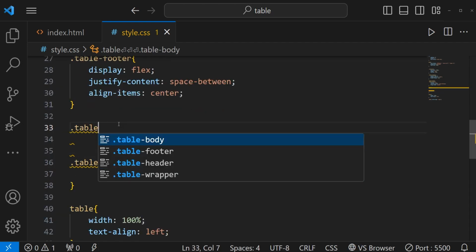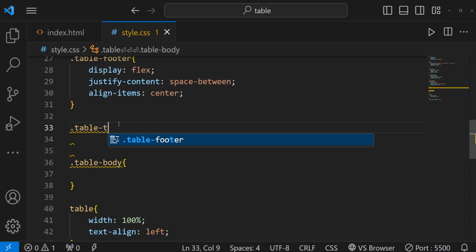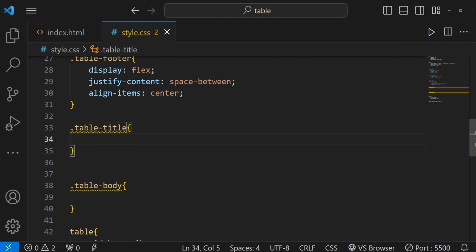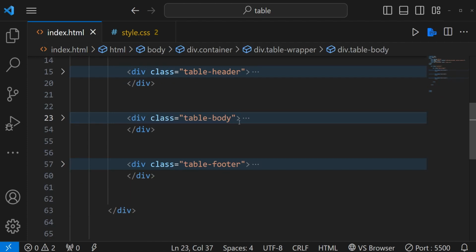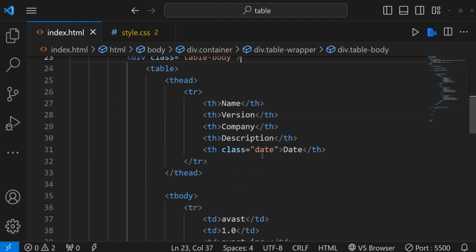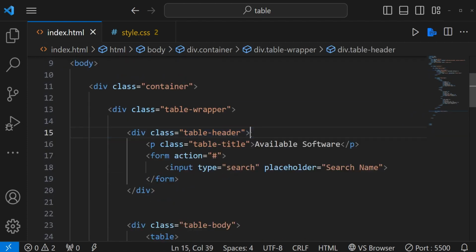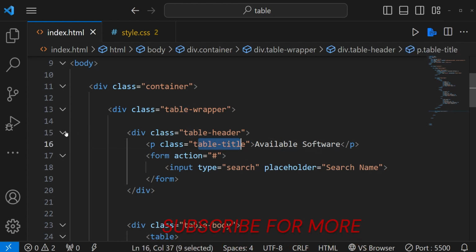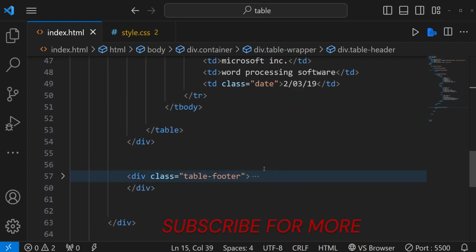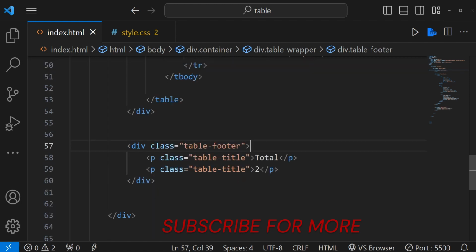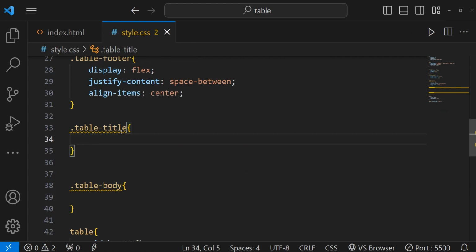Okay, no. So let me say table title. So table title is simply this one. You can see that we have table title here, table title. So the available software, that is what we are selecting. And also we can see that when we come to the footer, we have the table title also here. So these are the elements that we are selecting.